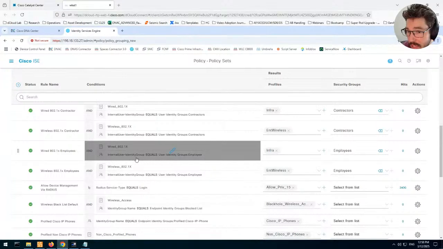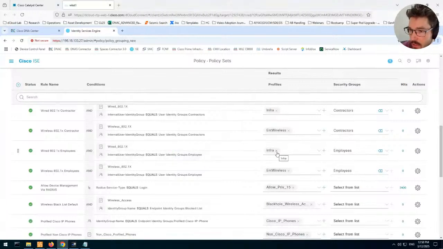Okay, right here, we have our identity group. So any user who's under the employee identity group, they're going to get assigned the infra authorization profile, which is going to put them in that virtual network, and then the security group of employees. And then contracts, everything is going to be applied based on that. And that is the biggest thing when it comes to segmentation with SDA.